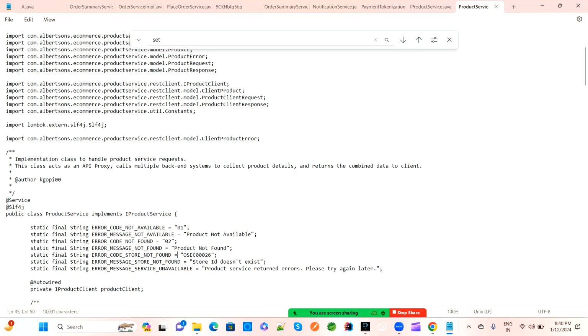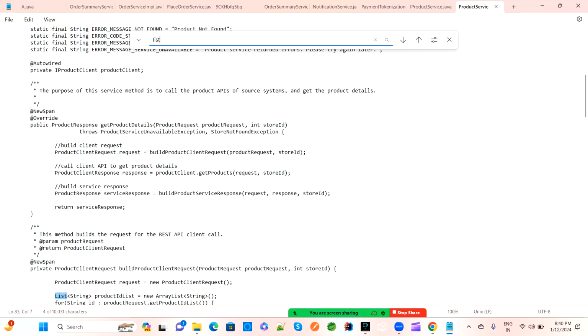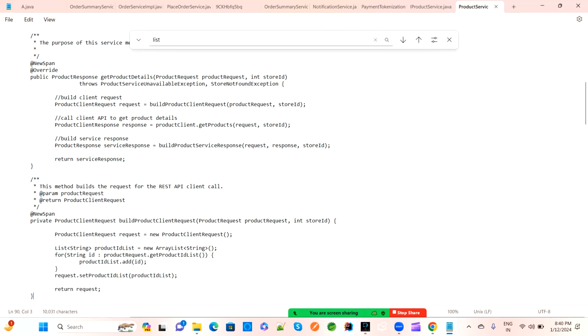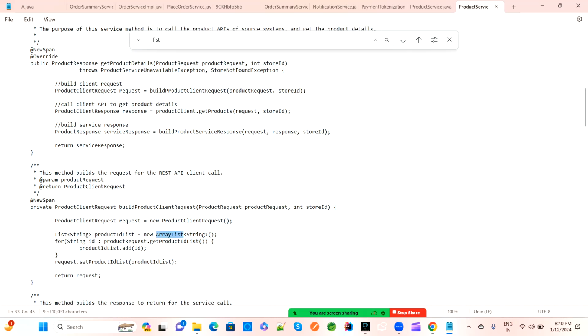If you go here in this code, somewhere we will use a list. See here, we are using ArrayList. Why are we using ArrayList here? We will have some requirement where duplicates are allowed and insertion order does not need to be preserved. Any random order, if you want to add this list of product IDs or something, then we can use this.